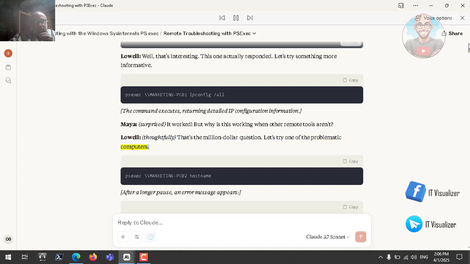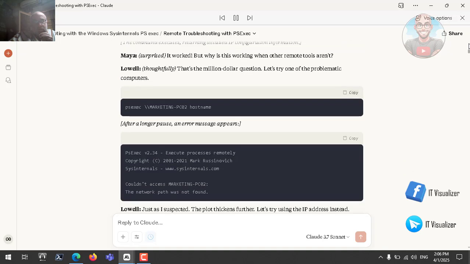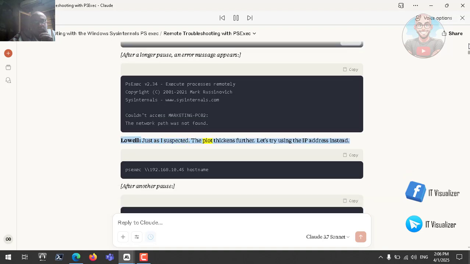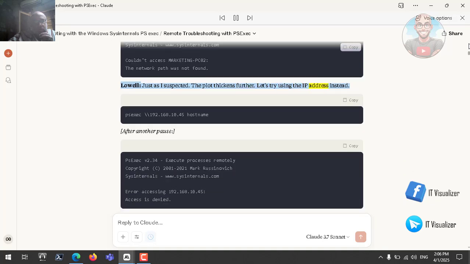Let's try one of the problematic computers. psexec \\marketing-PC02 hostname. After a longer pause, an error message appears. PsExec version 2.34. Execute processes remotely. Copyright 2001 to 2021 Mark Russinovich, Sysinternals, www.sysinternals.com. Couldn't access marketing-PC02. The network path was not found. Lowell, just as I suspected. The plot thickens further. Let's try using the IP address instead.